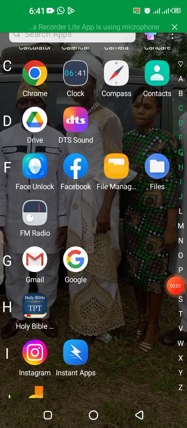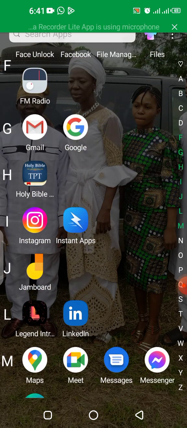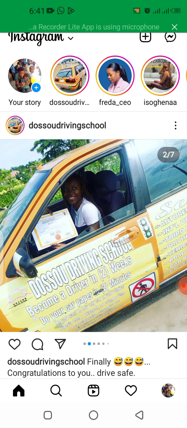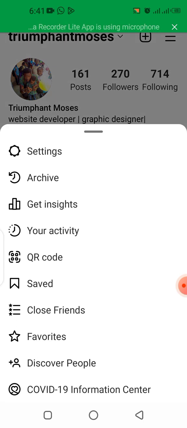So for the Instagram link, to get your Instagram link, you open your Instagram. Okay, so this is my Instagram, and then you come to the down right corner where you have the small icon. You click on that icon over there, then to your extreme top right, you see those three horizontal lines. So you click on it, then you come to QR code. So you click on QR code.